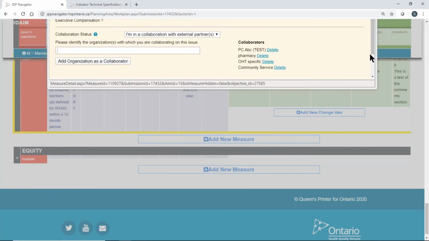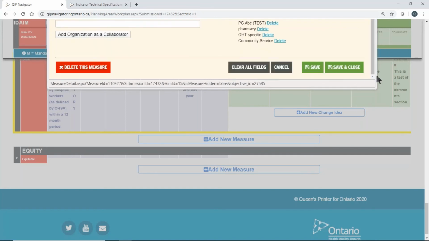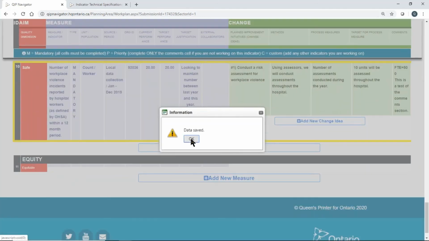All right, so when you have completed this section, you just save and close. If you're ever deciding not to work on an indicator, it's always safest to clear all fields, but you will not be able to delete any of the priority indicators. And that's just because, again, we want you to be working on these indicators. And if you have chosen to not work on these indicators, there will be a subsequent video that will describe that process. So I'll just save and close so that we can have that information.